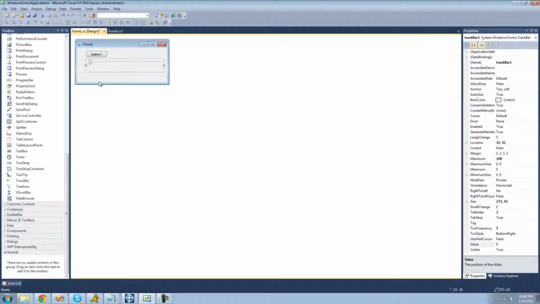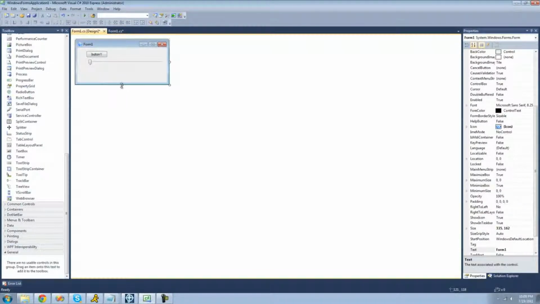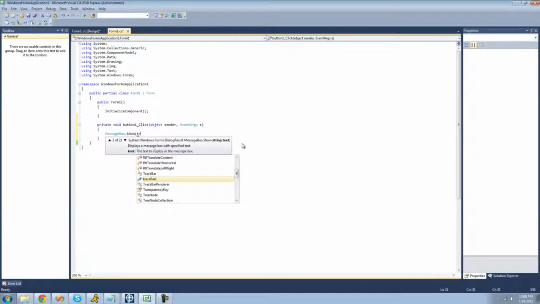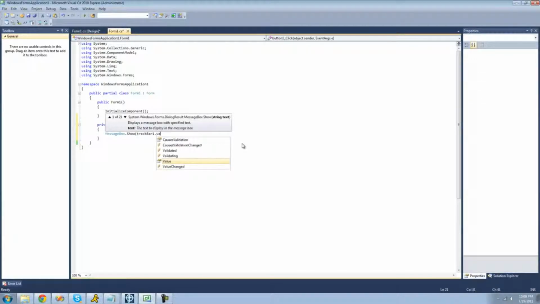Alright, so in order to get the value that the user has selected in the track bar, we can use the value property. So we're just going to have a message box display the value that the user has selected in the track bar. So we're just going to say MessageBox.Show here, trackBar1.Value, and this returns an integer, so we're going to have to use the ToString method to convert it into a string.